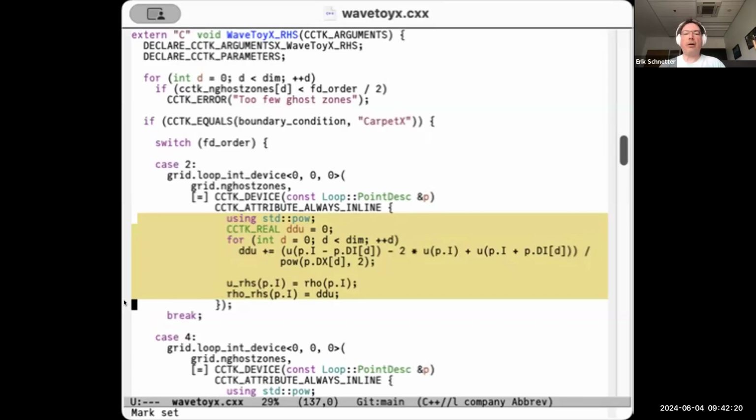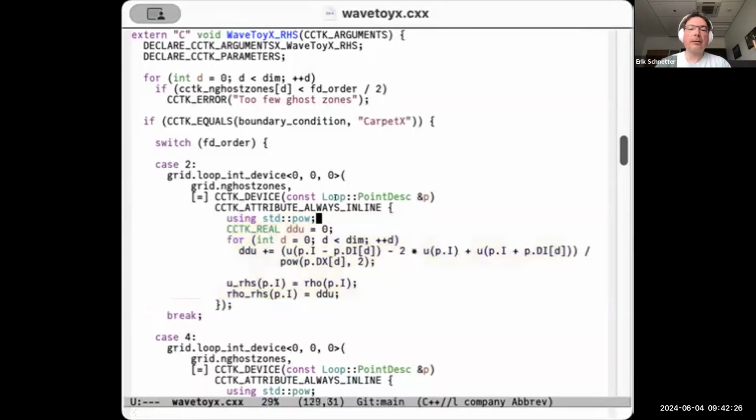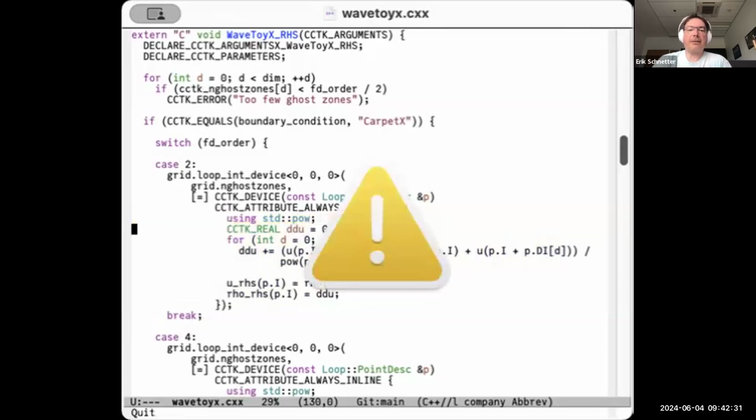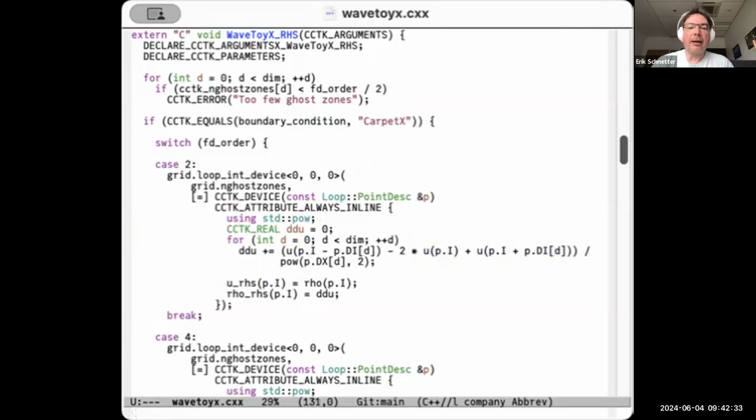It loops over all the grid points, over all the tiles, over all the blocks, all the adaptive mesh refinement levels, and so on. So standard POW just means we want to use a POW function because C++, that's a special thing. And this is the Laplacian, as I mentioned earlier. P.I is the current grid point. Di of D is a direction, 0, 1, and 2. That means we use the grid point to the left, and the current grid point, and the grid point to the right. U is the value that we look at.